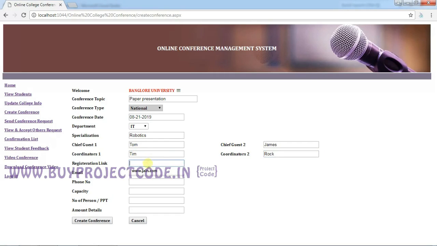and then the link of the registration. Let me give the college link, and then email, the phone number, and the capacity I'm going to give as 1000, and the number of persons per PPT for the paper presentation, I'm going to give 3, and the amount, let it be 200. After filling all the information, just click on Create Conference.